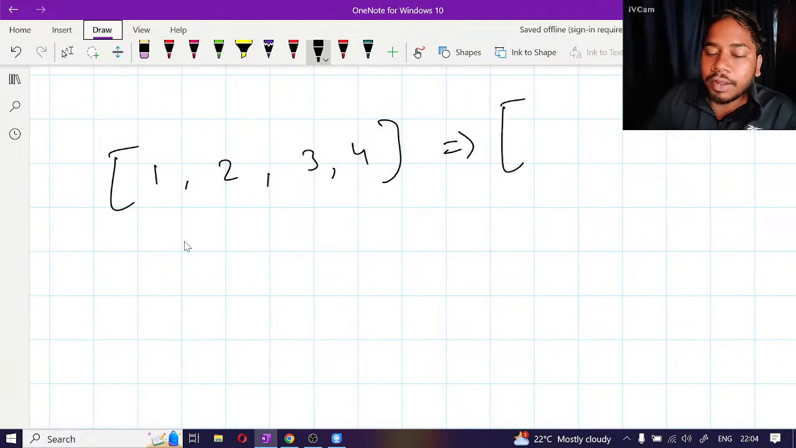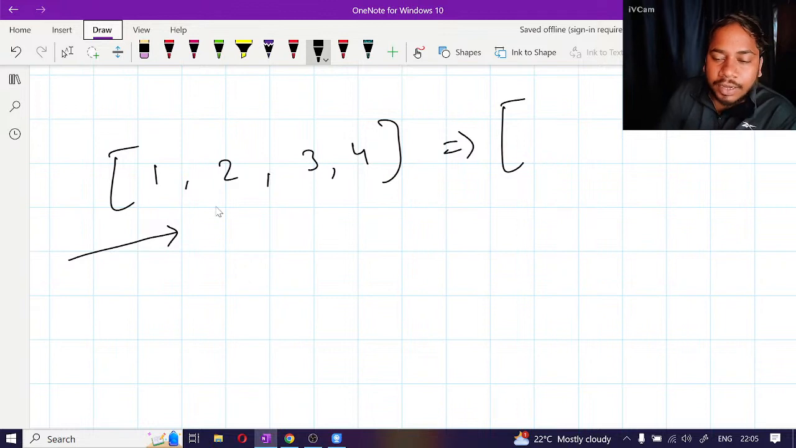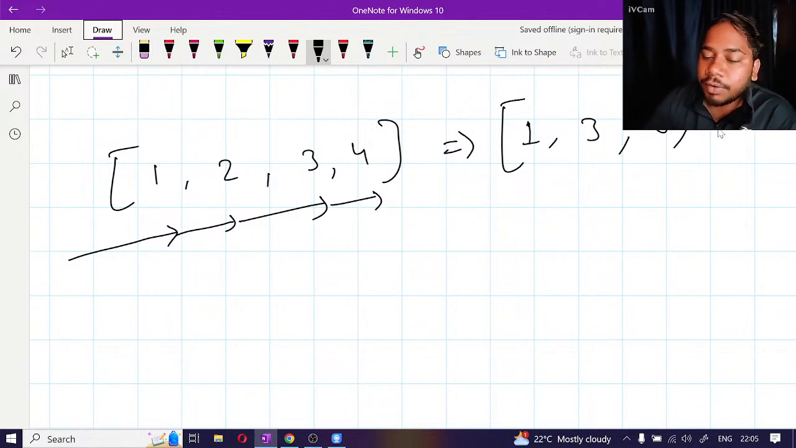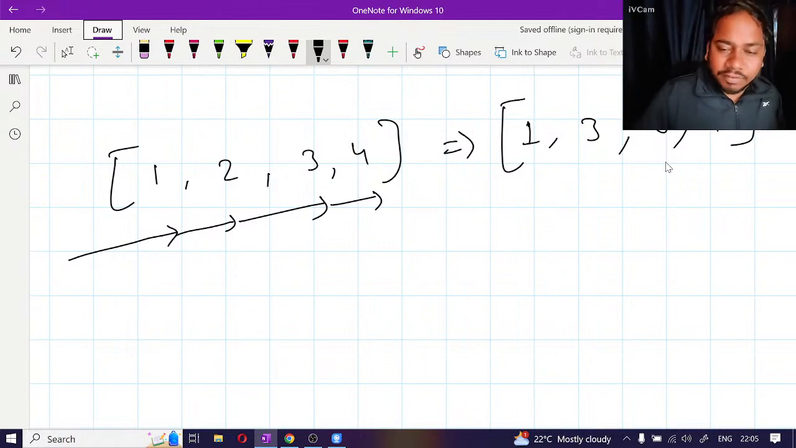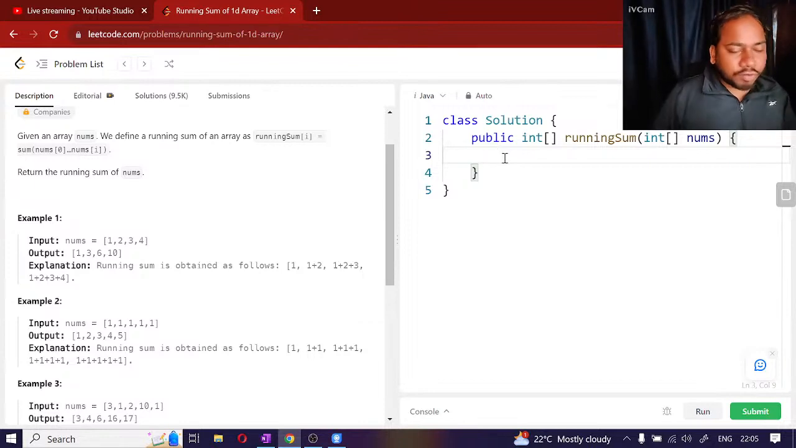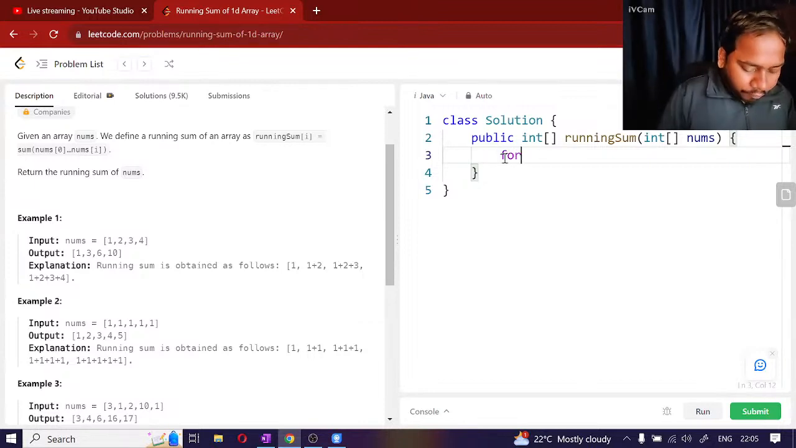So we have to give the output like this. If we traverse till 1, we will give the sum till 1. If we traverse till 2, we will give the sum till 2. If we traverse till 3, we give the sum till 3. If we traverse till 4, we give the sum till 4, like this. This is very simple. We don't have to do any brainstorming. I will tell you how.